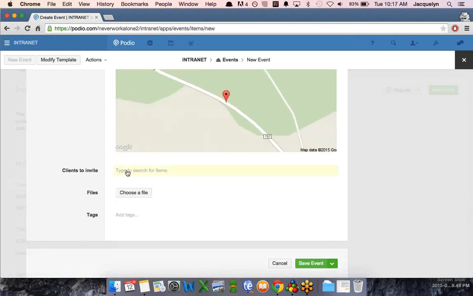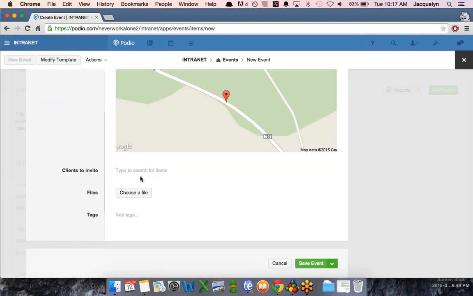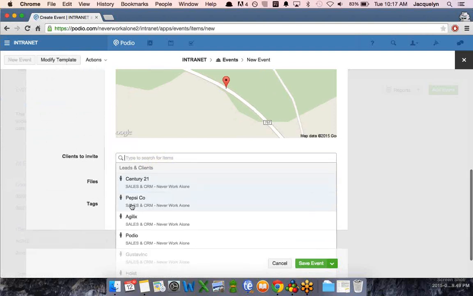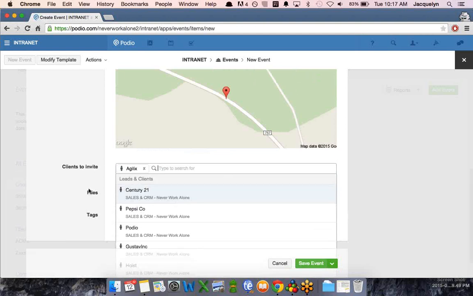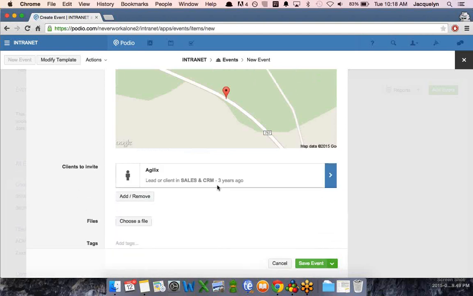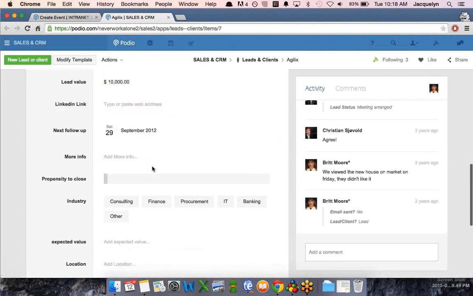Clients to invite, this is actually a relationship field that points to a different app, which is actually in the CRM workspace. So a relationship field lets you link items from other apps. As you can see here, these are all of our clients, and we can click any of these to link them to the workspace. And here you can see the information on that client. If you want to see more information, you can just click on it, and now I'm in my CRM workspace, and here's all the information about that client.